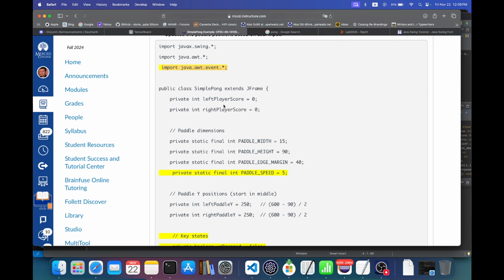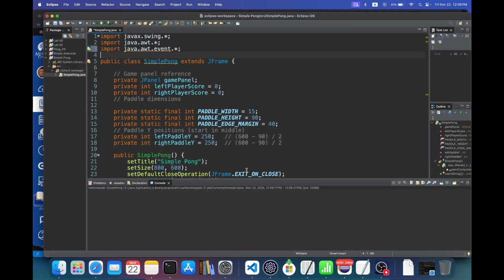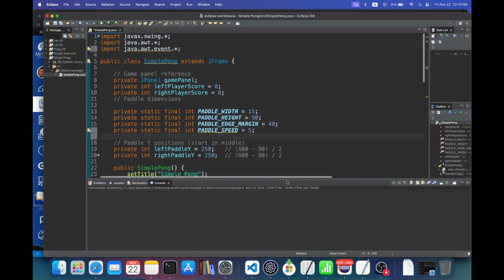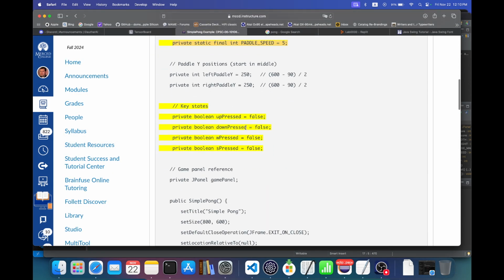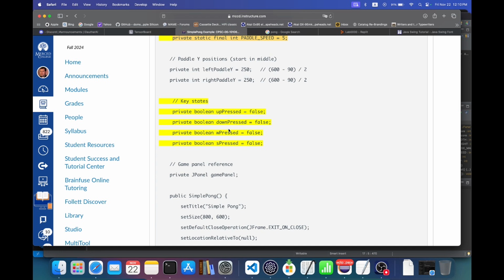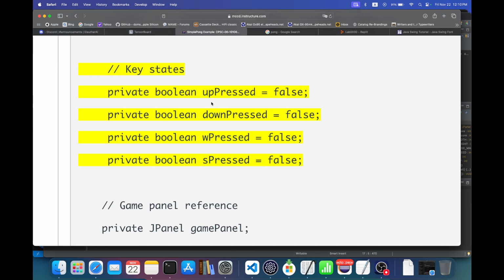So we're going to be moving the paddles around. So number one, we need a variable for how fast a paddle moves. So we just add it, right? We add this up here, wherever we're adding these. A paddle can move at 5 pixels per frame. Then what keys are we going to use? The keys that we're going to use are up, down, W, and S.